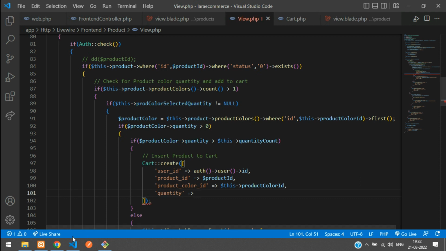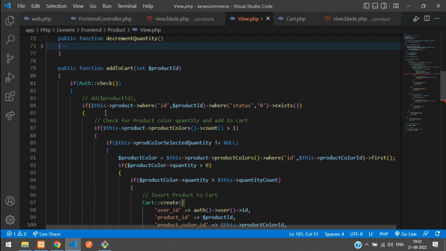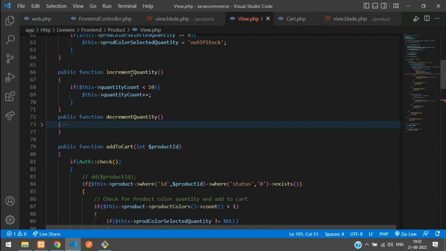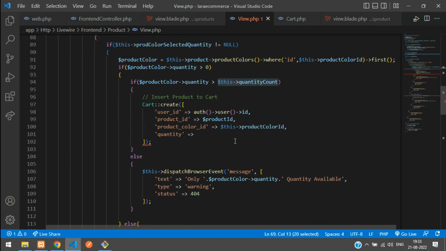So where is it? Let me just show you here. When you click this, you go to increment or decrement. So you store the data inside your $this->quantityCount variable. Let's copy that and just send that here. As simple guys. So this is for your color store.